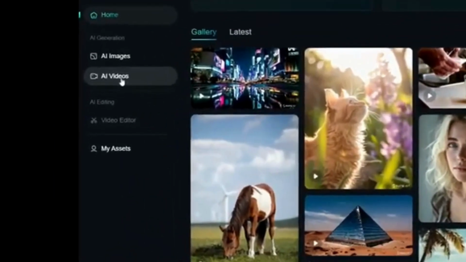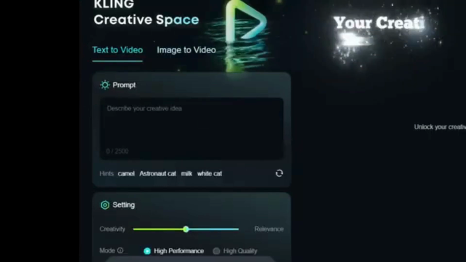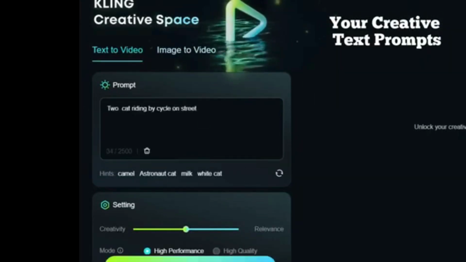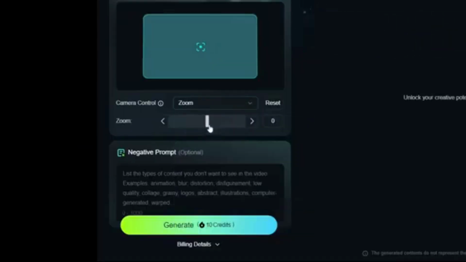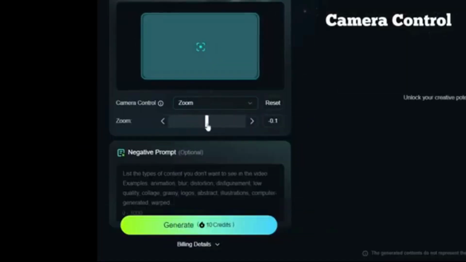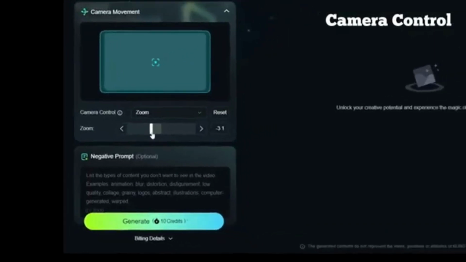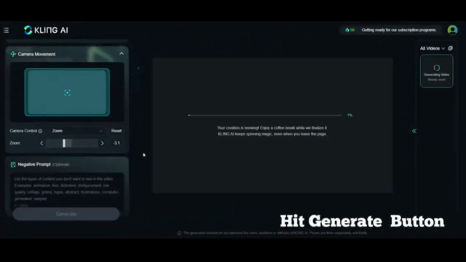Hit the AI Video button to generate video. Write your desired text prompts of your imagination. Select desired camera movement. Hit the Generate button and wait for the video to be completed.